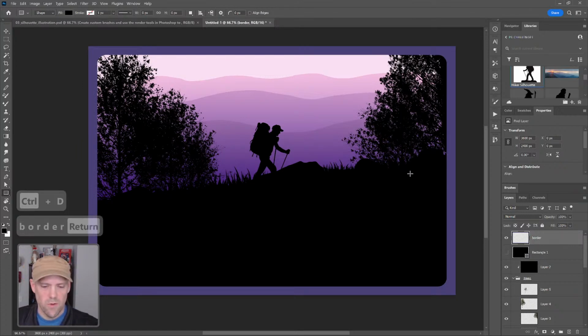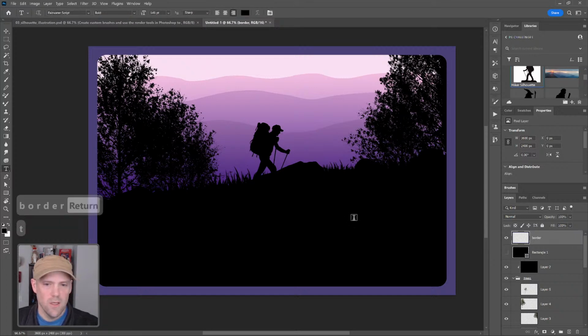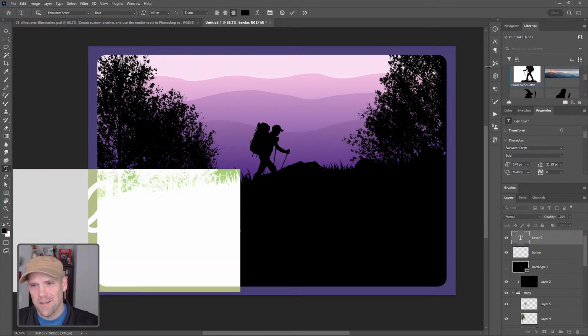and let's just keep rolling here. How about it? Press T for the type tool on your keyboard, and let's add some type. I really like this font.